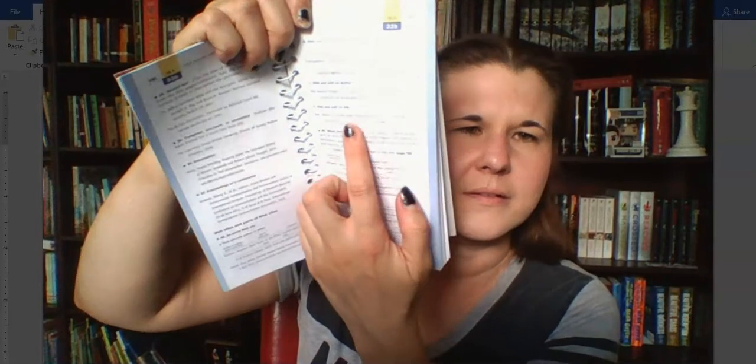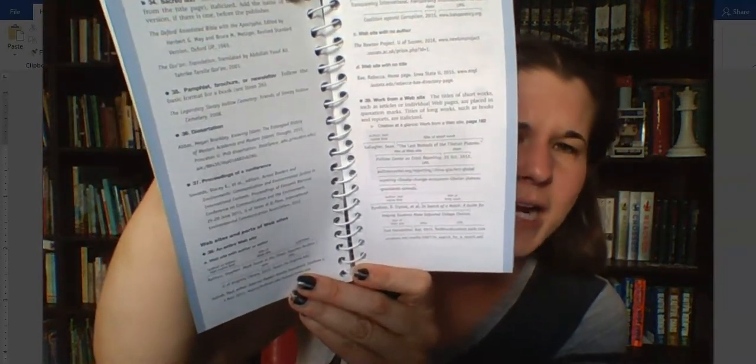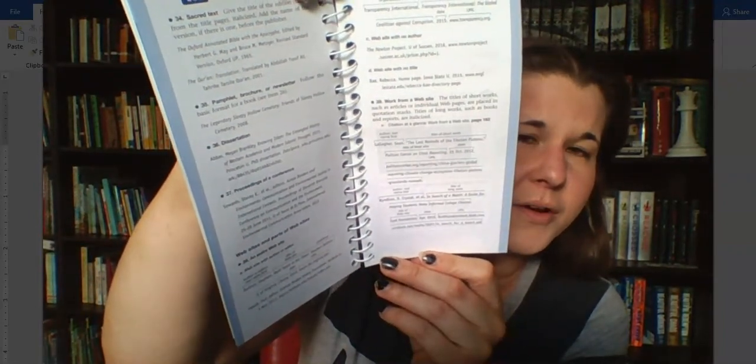So we will do a work from a website. That's a common one. If you're on a website and there's a page or an article on a website, you don't want to cite the whole website, just that page. That's on page 161, so I'm going to go to page 161. And we'll see here, number 39, a work from a website. It shows you exactly how to cite it. It breaks it down into chunks: the author, the title, all of that stuff.